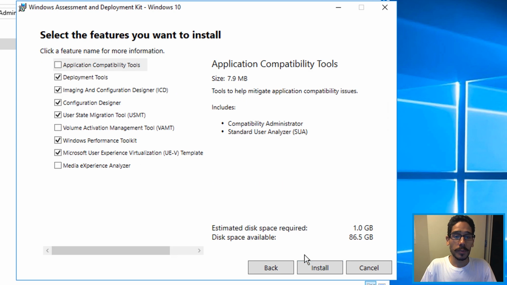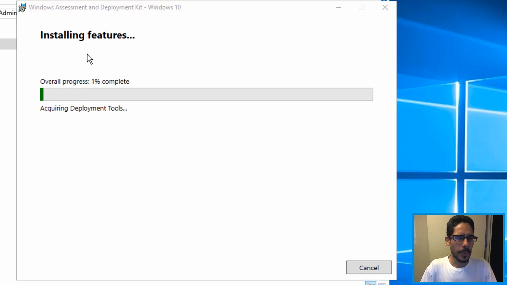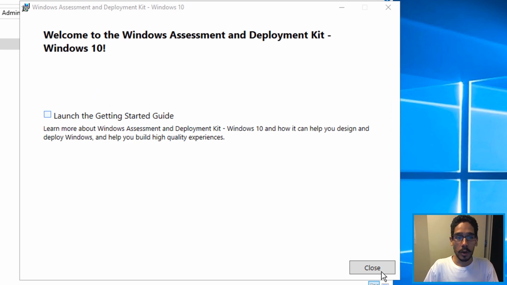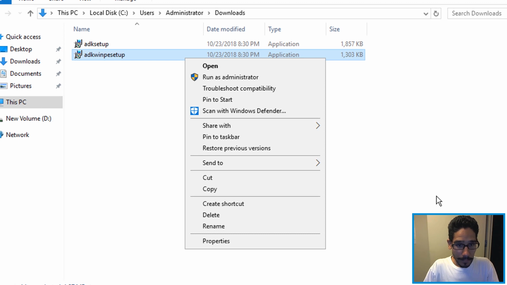Accept the license and terms. I leave the default. Leave it alone. It's up to you, but for me, I like to leave it just as is and then click install. This process takes between, I would say, 10 to 15 minutes. Once everything is completed, you're done. You could click close. Now, I don't know why Microsoft did this, but they split the WinPE setup.